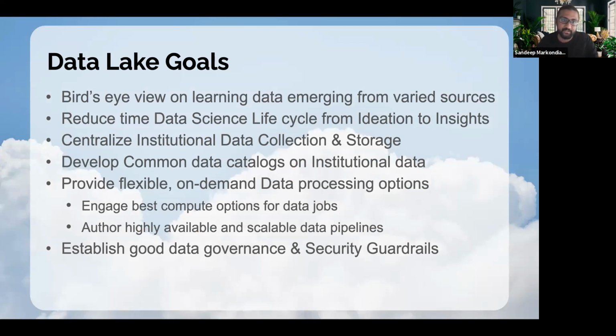we are looking to get a bird's eye view on all of the learning data that students are engaging in, to get different dimensions and aspects of the learning. How do we bring all of that data into some sort of a single source? That was one of the goals.